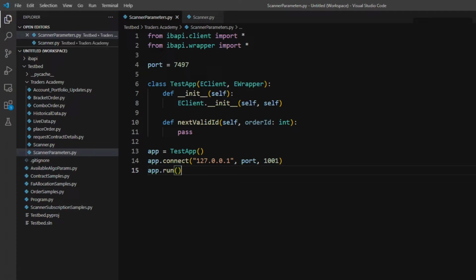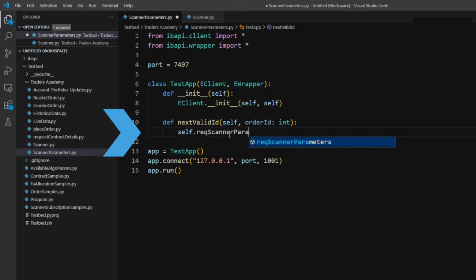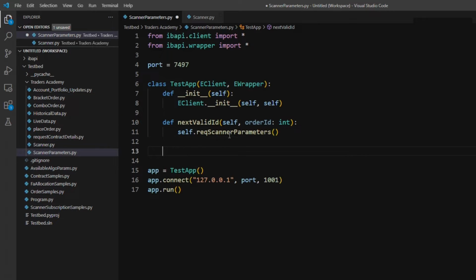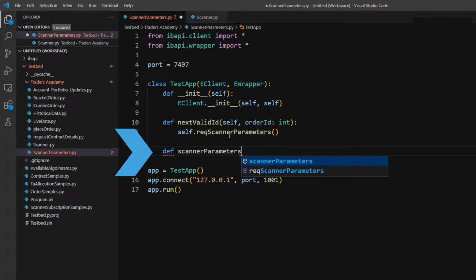For this initial program, I will use my simple test app class, and in my next valid ID method, I will make a simple call to self.rec_scanner_parameters with a set of parentheses. Next, I can define my scanner parameters method, and I will only receive self and XML therein.